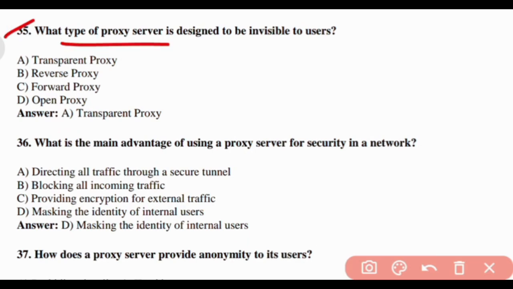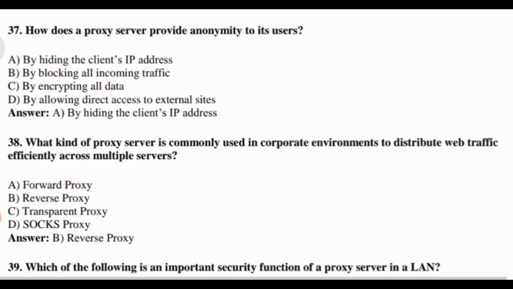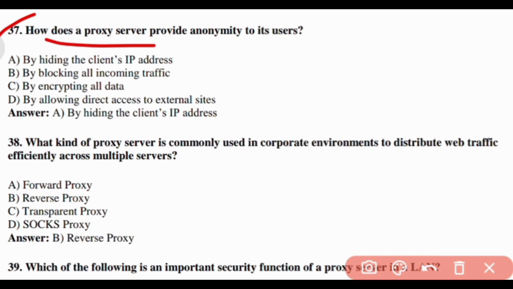What type of proxy server is designed to be invisible to users? Transparent proxy. What is the main advantage of using a proxy server for security in a network? Masking the identity of internal users. How does a proxy server provide anonymity to its users? By hiding the client's IP addresses.